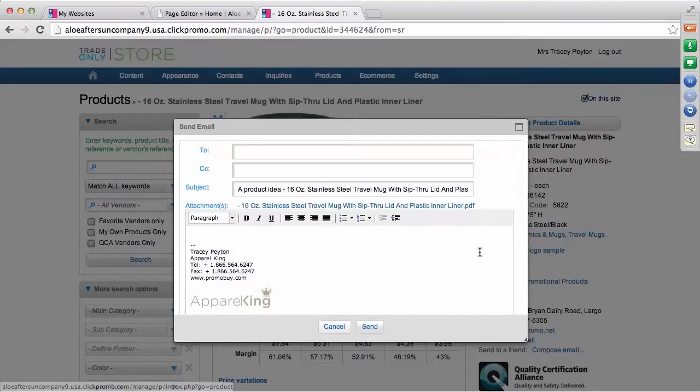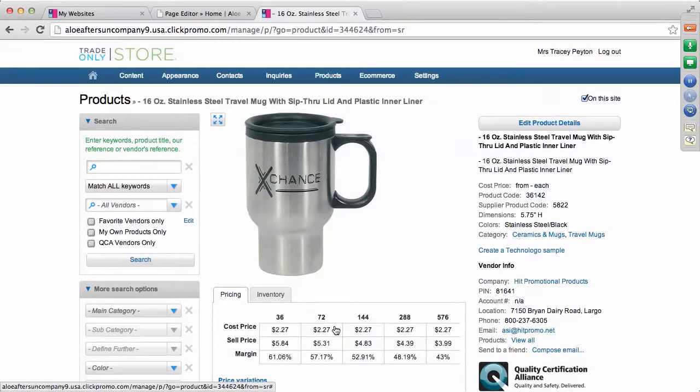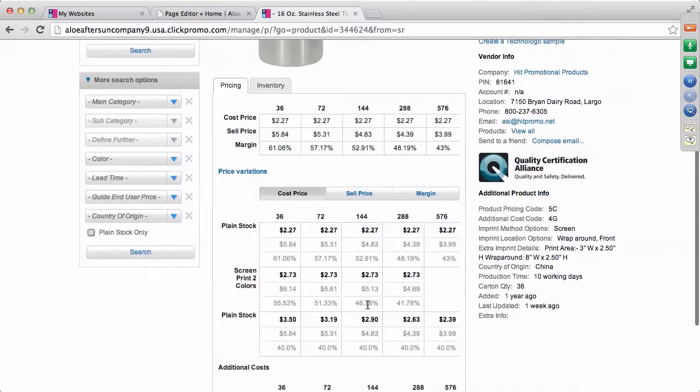Okay, so it will attach that PDF. You could go ahead and send that out to the customer. Just up to you as to how you want to send the quote, but that is another way that you could just show them a picture of the product with the price breakdown. Now, it will not include sale price and margin. It will just be the cost price and any additional costs that are associated with that product.